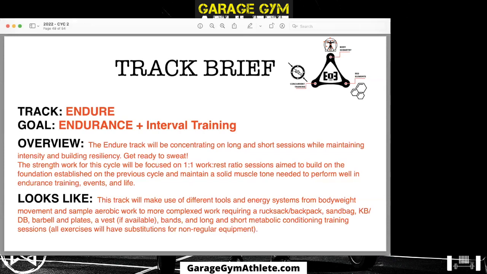The goal will be endurance plus interval training. The Endure track will be concentrating on long and short sessions while maintaining intensity and building resiliency. Get ready to sweat. The strength work for this cycle will be focused on 1-to-1 work to rest ratio sessions aimed to build on the foundation established on the previous cycle and maintain a solid muscle tone needed to perform well in endurance training events and life.